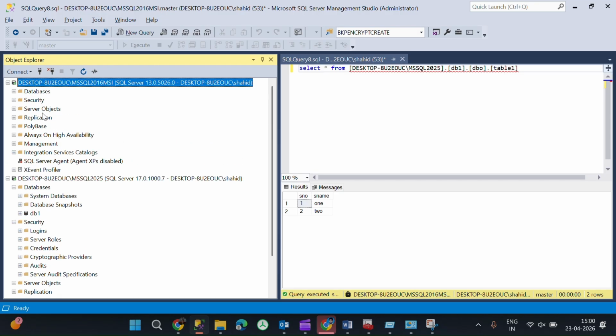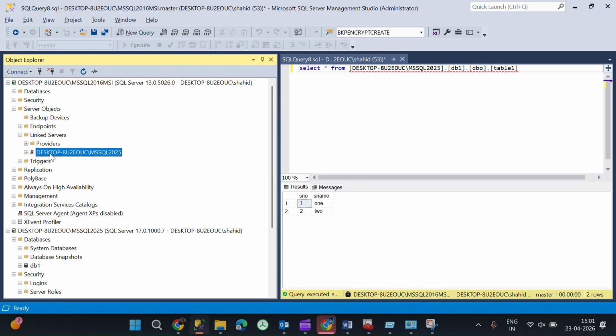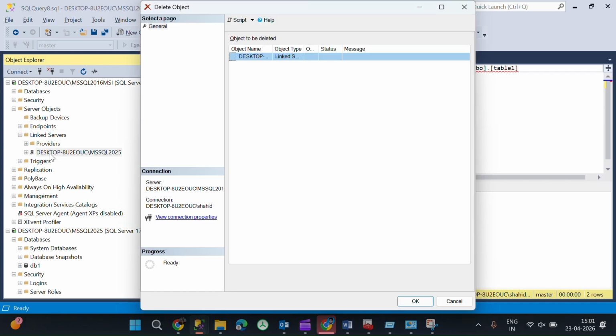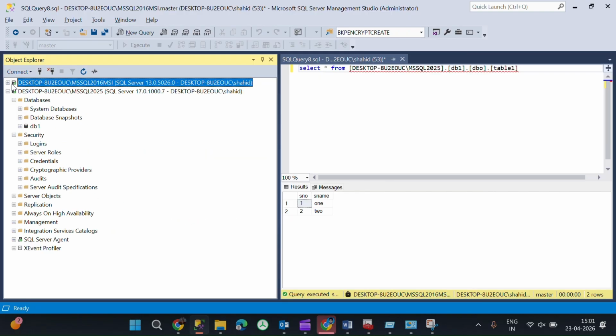If you go to linked server objects, right click, refresh. I am deleting this. Okay. Now what I will be doing, I will create one login in the 2025 instance. Kindly note down, it is the 2025 instance.